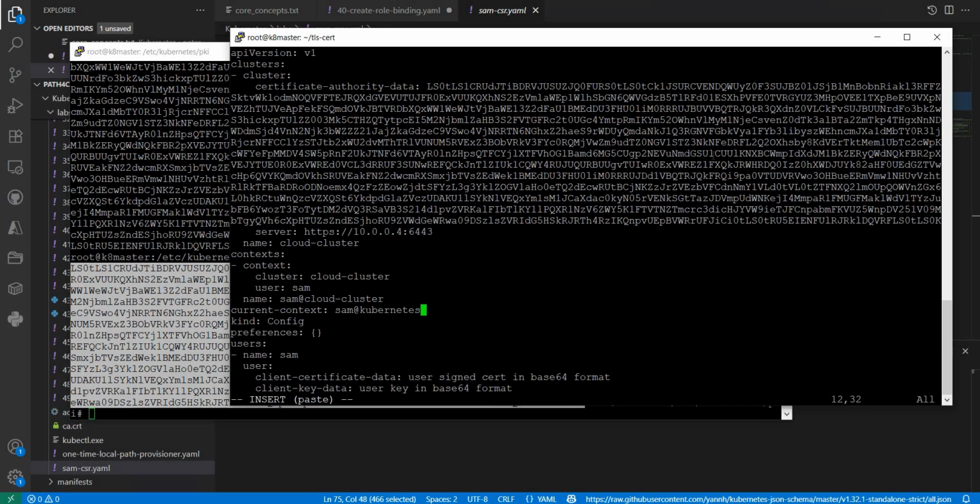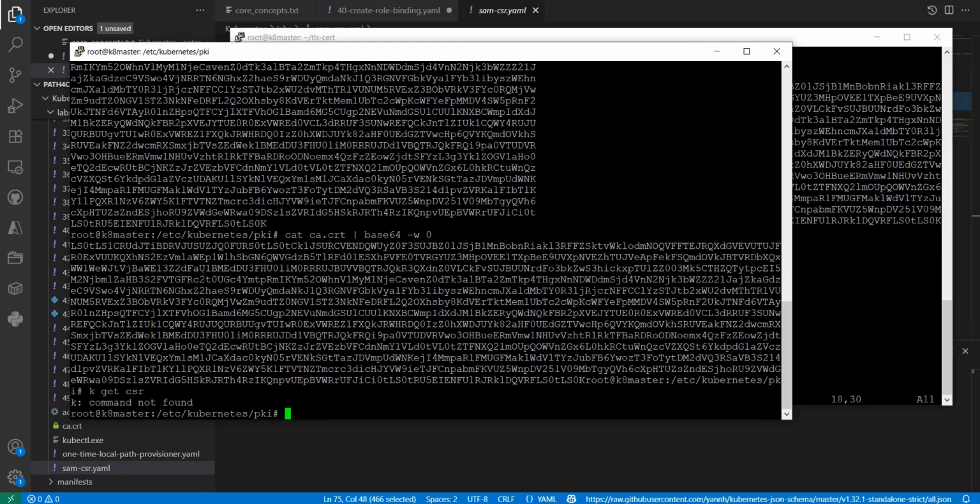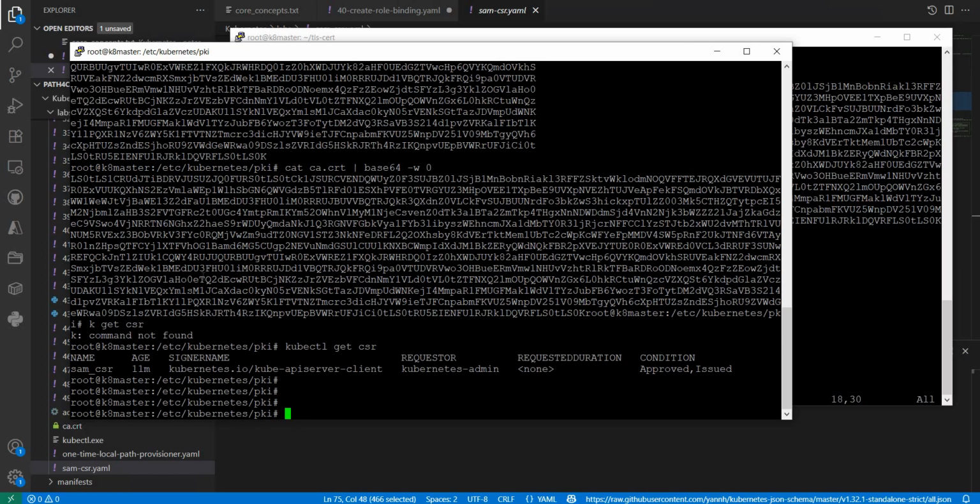And this is the current context, meaning the default context we have set for our kube config file, and it will be cloud cluster config present Sam. Now you can see that here we need to do two things. First, we need to put the signed certificate in the base 64 format. For that, you can see kubectl get csr, and the CSR name is this one.